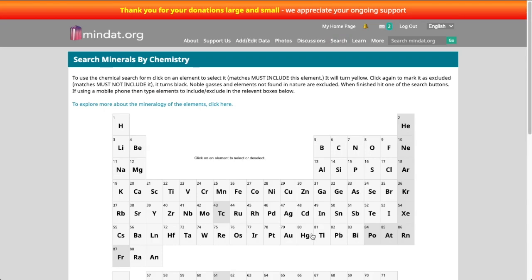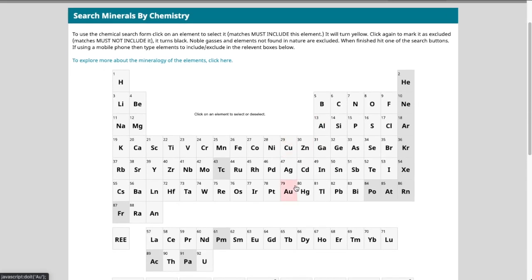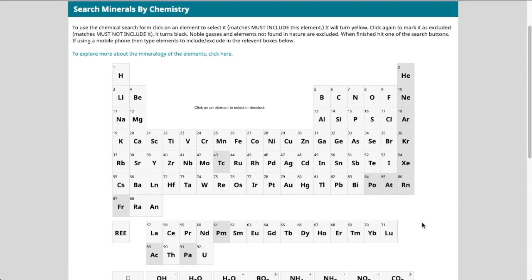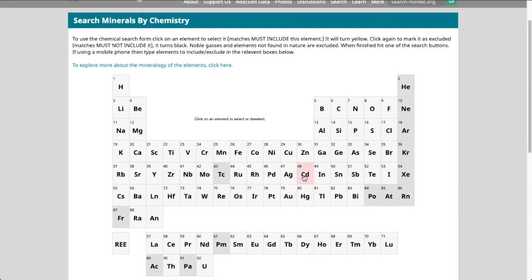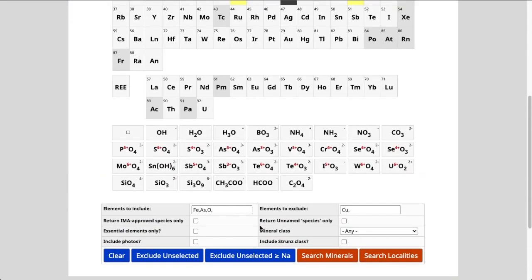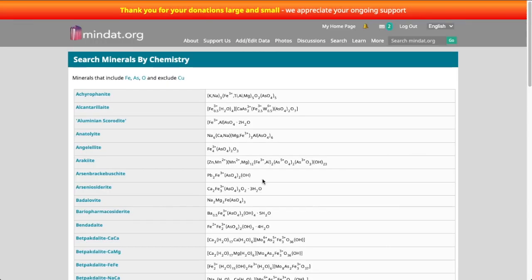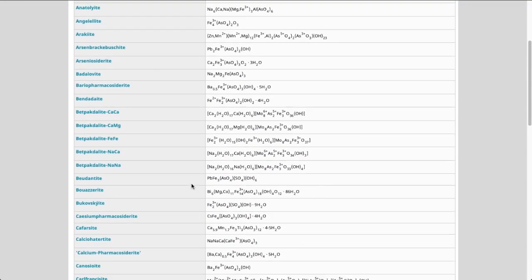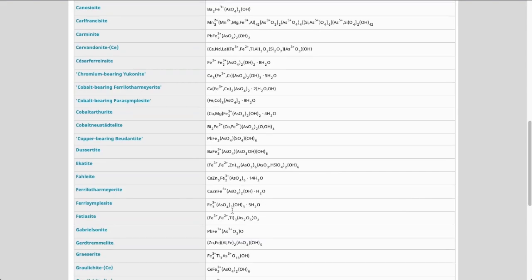Minerals by chemistry. Right, so this is the first of two periodic table systems we're going to look at in Mindat. This is the simple one for searching for minerals. If I want to find a mineral that I know has iron, arsenic, oxygen, but no copper, then I click on copper twice. There we are, click once, twice. So that's now deselected. So this now gives me all the minerals that include iron, arsenic and oxygen, but exclude copper. So iron arsenates basically, that exclude copper.